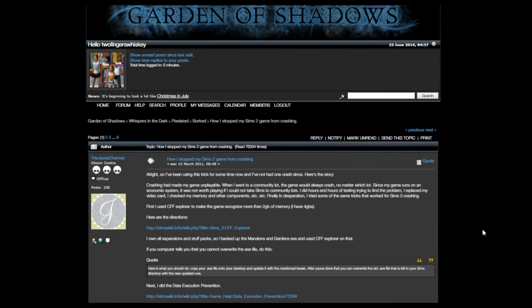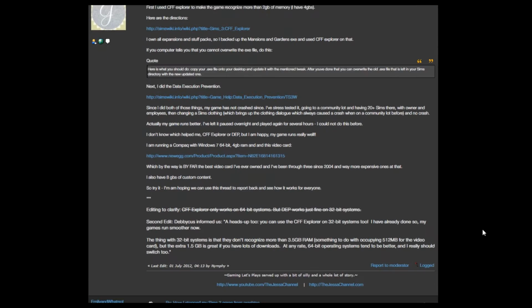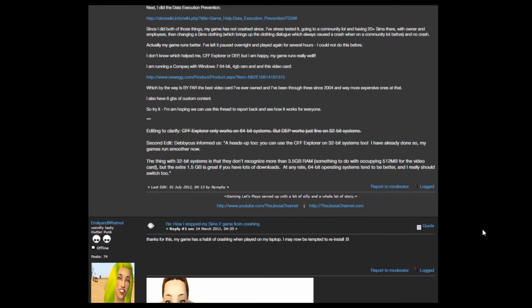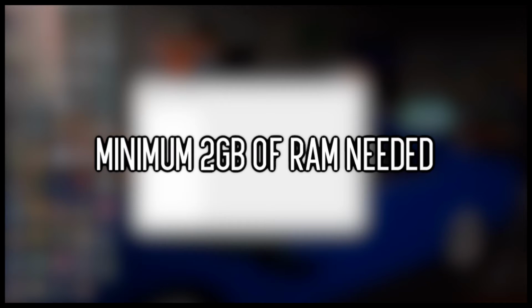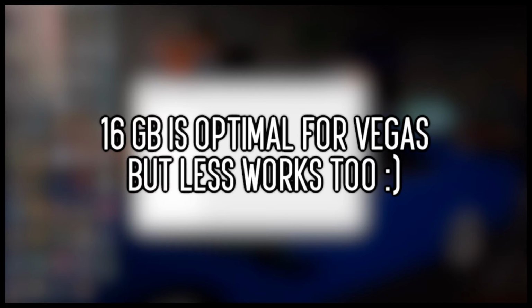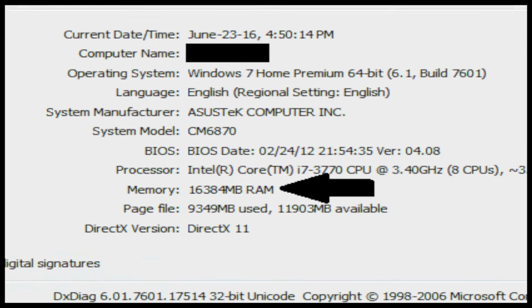A lot of you are familiar with this from a thread on Garden of Shadows, where they described how to make your game stop crashing. You have to have more than 2 GB of RAM in your computer for this to work. 16 GB is optimal. I have 16 myself, so I'm just basing this off of that. If you guys have less, that is okay, it will still work, but you need to have at least 2 GB. If you're not sure, do a DXDIAG.